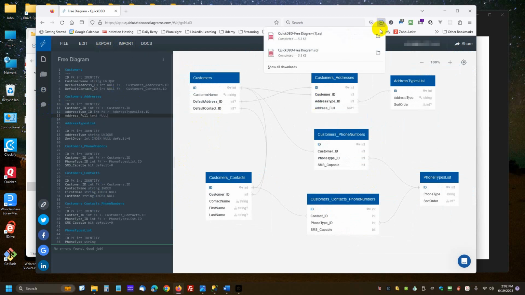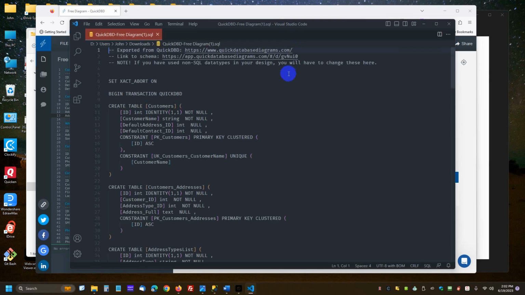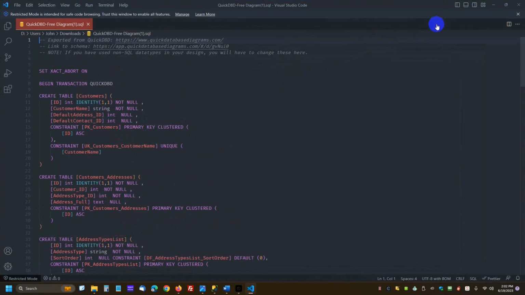you'll see it's going to download something. Now, I've already done it once, so this one gave me a 1 in parentheses, but that's all right, that's fine. Nothing wrong with that. If I click on it, it'll open up in Visual Studio Code. Now, I see a couple of problems with this.